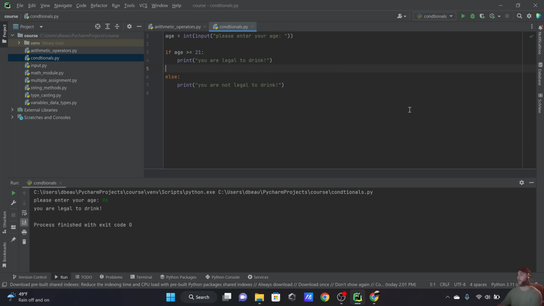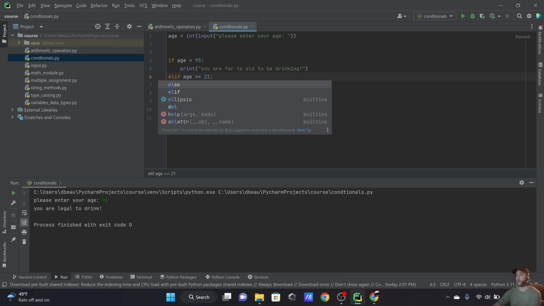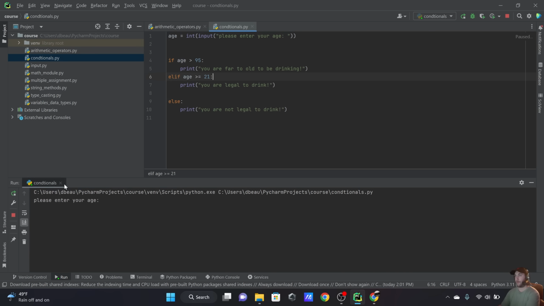So I'm going to cut that out with Control X. I'm going to paste it up here, and we see that we have an error. We have red squigglies here. Now, the reason is because you have to start with an if. So you have to have the if statement, and now this will become an elif. Now let's run this. Let's get rid of that box too. Let's go ahead and put a 96.